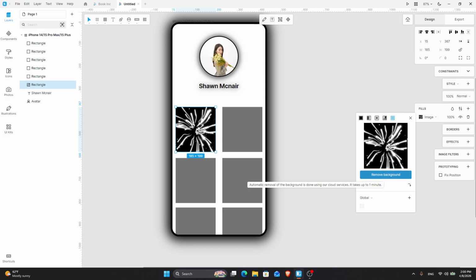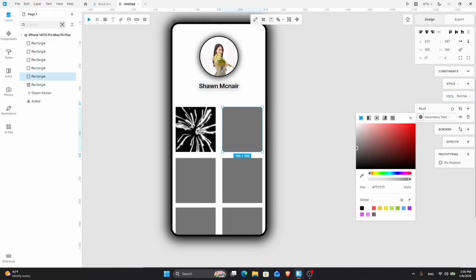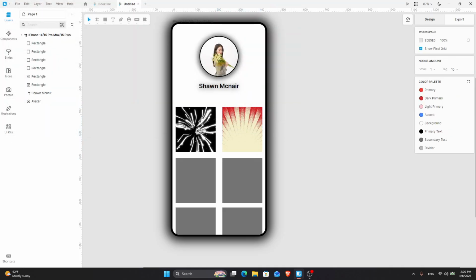You also have the remove background. It's really good option that Lunacy provides. It can remove the background. Sometimes it works, other times it's not perfect. And you can do the others the same. You just click on the fills, choose the image fill, and you choose an image. There you go. And repeat for the other one.